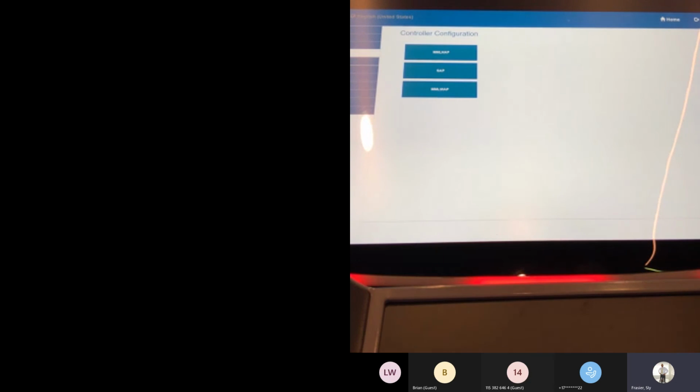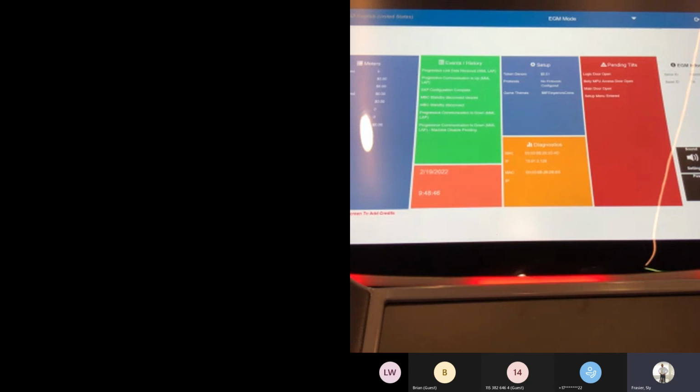Once I've done that, provided everything else is optioned in the cabinet, I can go over to my home tab, my home button, and take a look at any pending tilts that I have. The only thing I should see is things like logic door open, main door open, things of that nature. Go through that, and you have successfully optioned your cabinet out based off what it is you want to do.